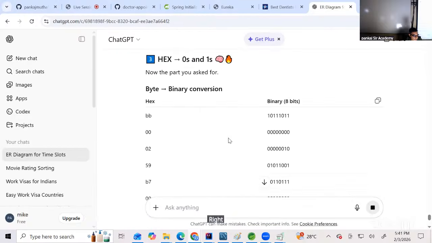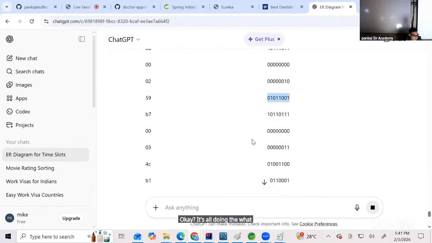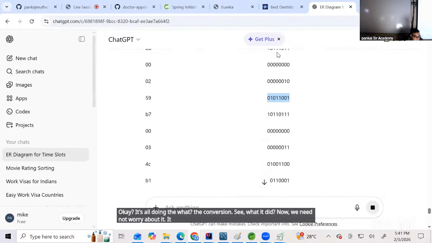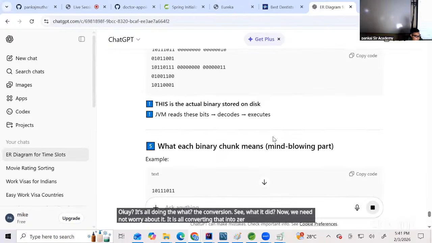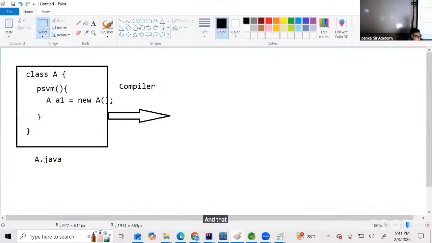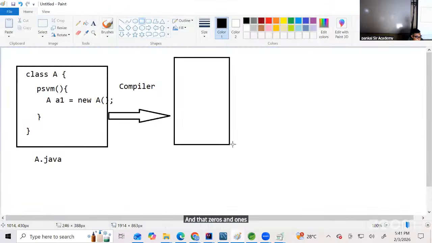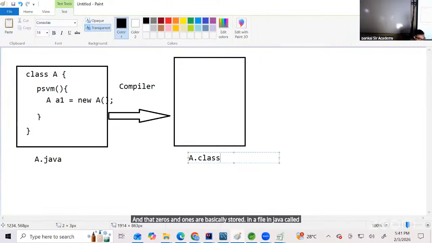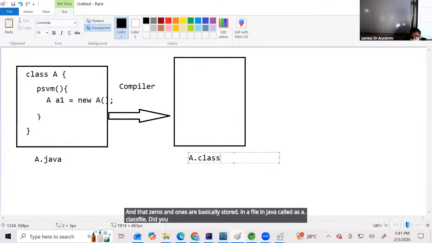So what it does now, it's doing all the conversions. See what it did. Now we need not worry about it. It is all converting that into zeros and ones. I gave you a high level understanding of it. And those zeros and ones are basically stored in a file in Java called a .class file. Did you understand this now?